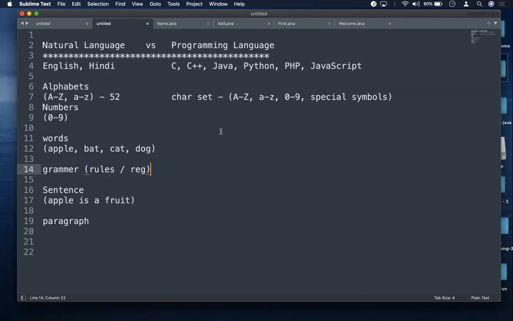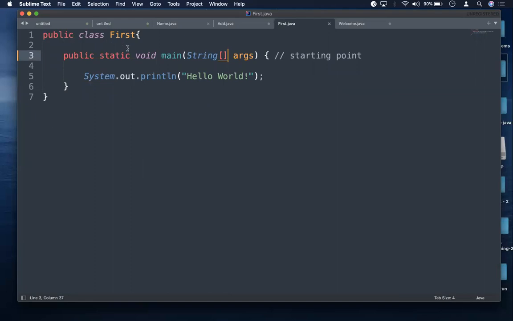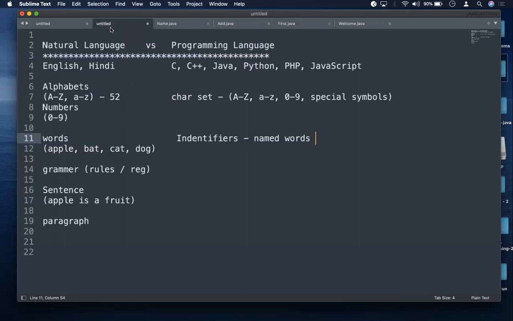And once you have the char set, then you need to have the words, right? So the words in a programming language are called identifiers. Identifiers are nothing but the named words which will be used in a programming language. For our Java program, the named words are public class, first, public static void main, String args, System.out.println. These are all the words which we are using, and all those named words are identifiers. Those are the words when you compare with a natural language.